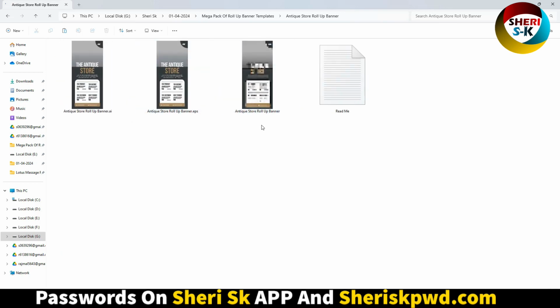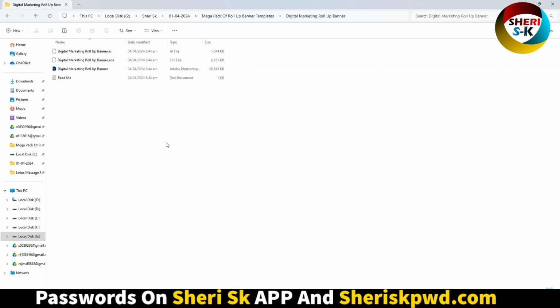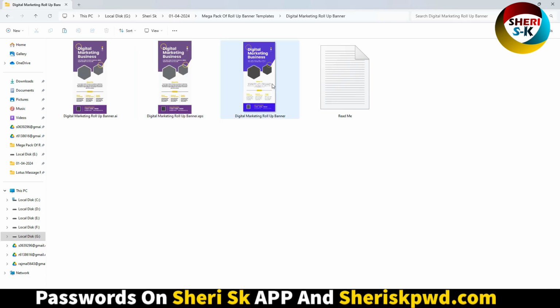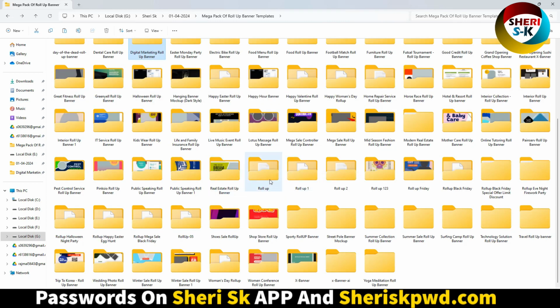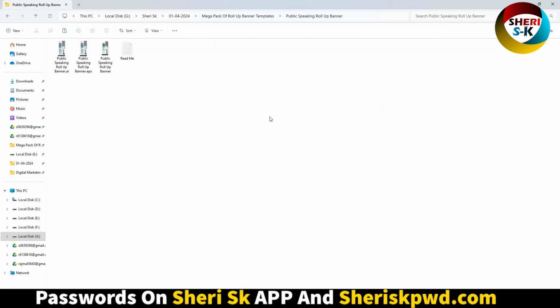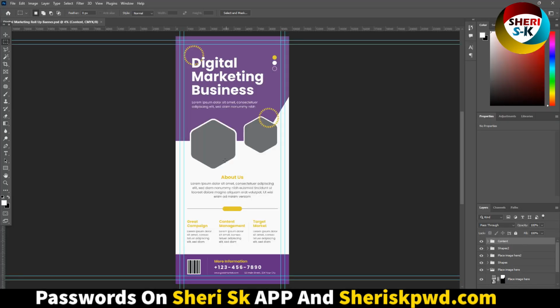Same thing here. Two for Adobe Illustrator, one for Photoshop: digital marketing roll up banner. So you can import your design here, and you can change anything in Photoshop. For example, I open this one, here public speaking roll up banner. Import your own photo.